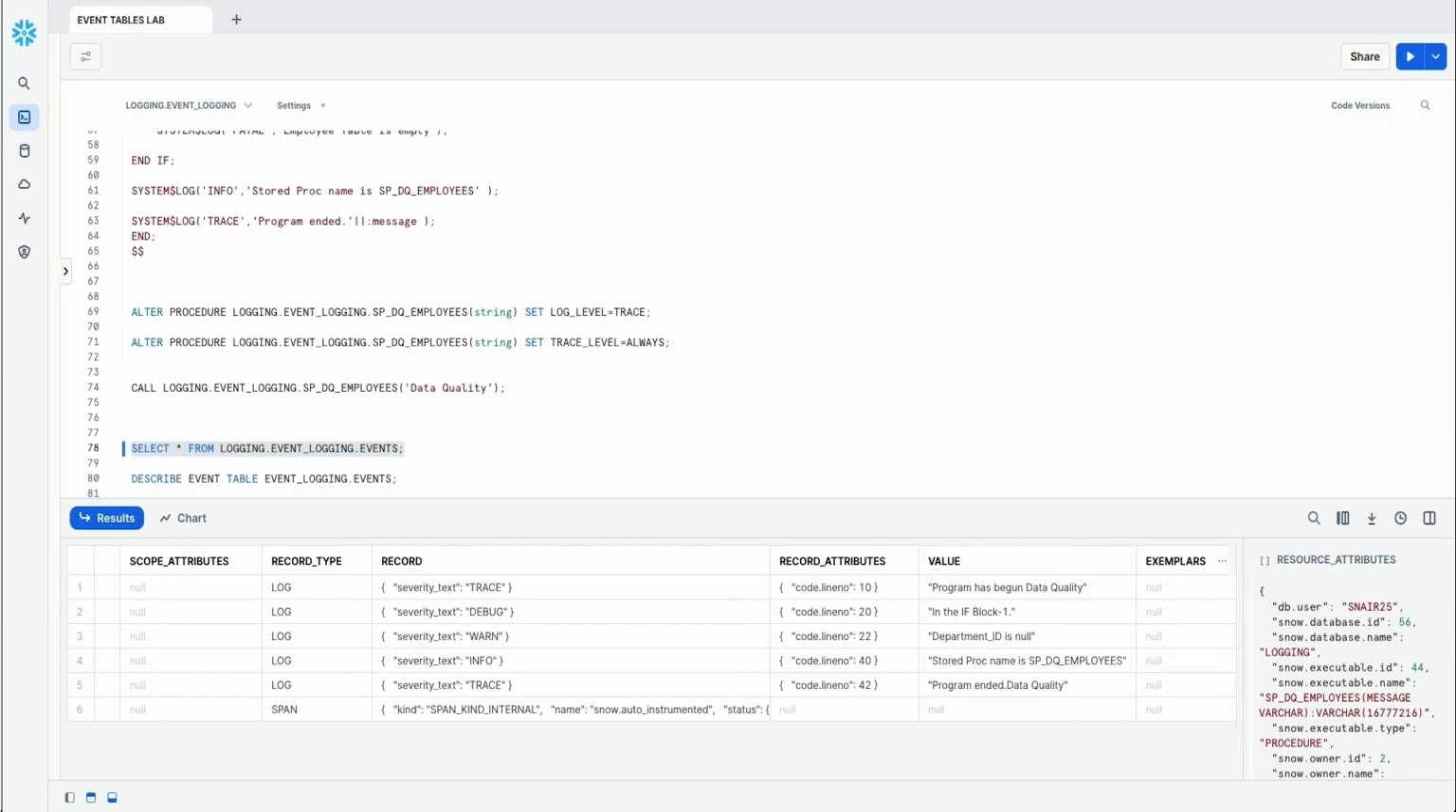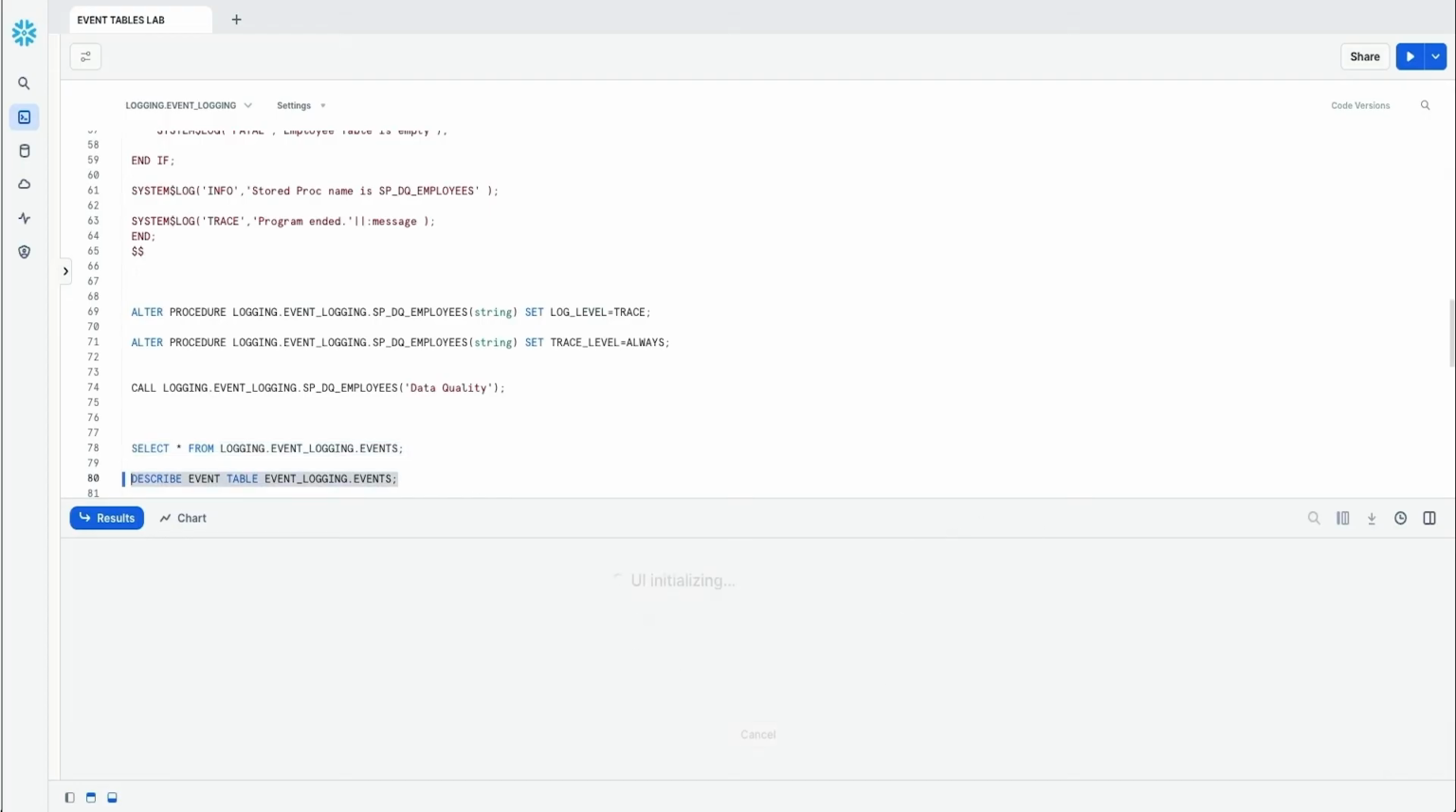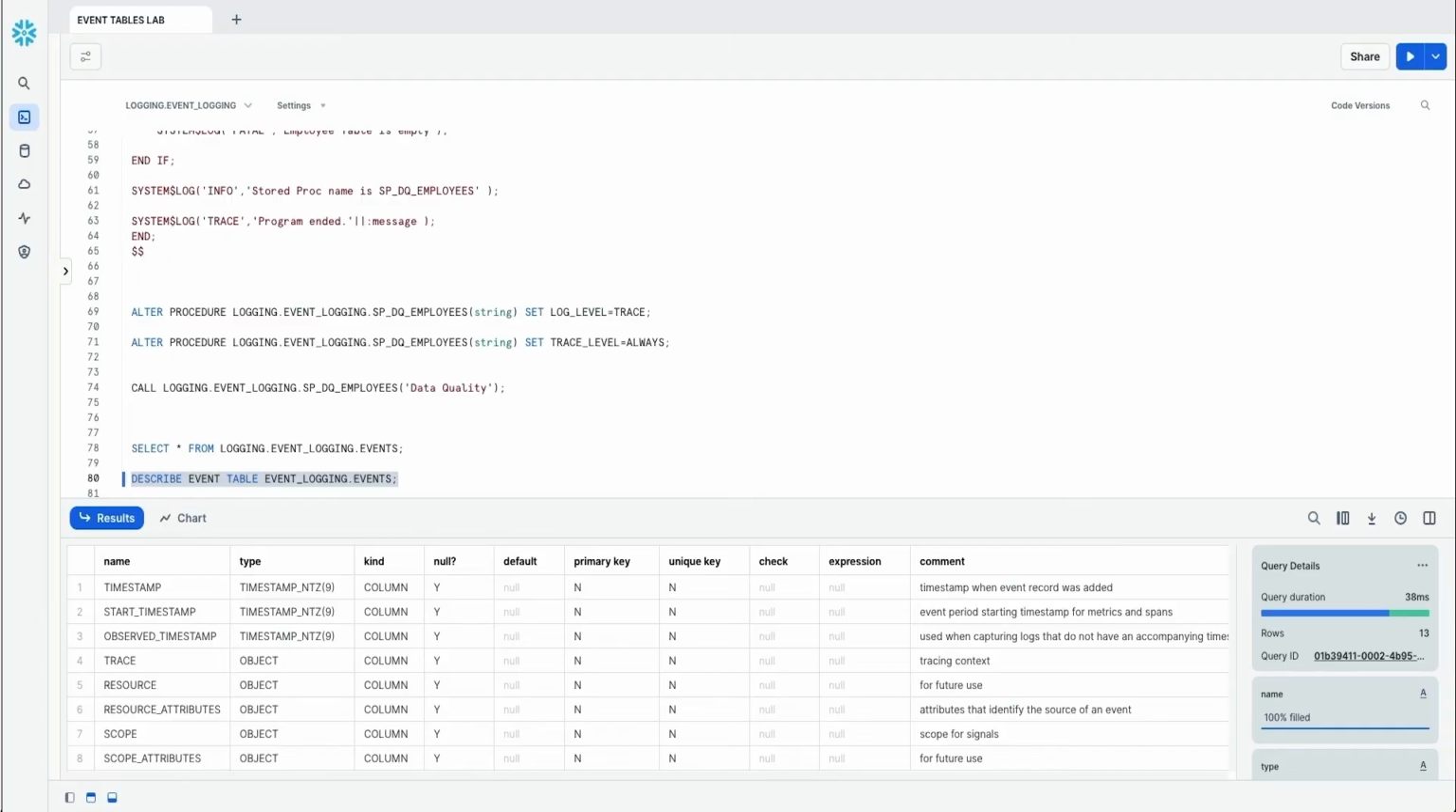Now we can describe the events table. Let me go ahead and do that. All the columns we spoke about are present here along with their data type and a comment. Now the comment that is provided here is not very useful. So I will be providing you with a PDF document which you will find in the resources section, which will explain every column in detail, and it will also tell you whether it applies to log events or trace events.